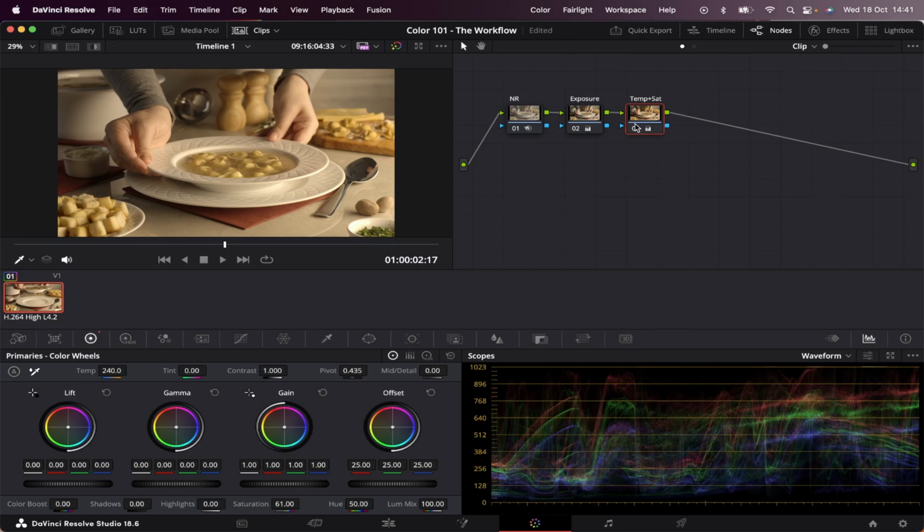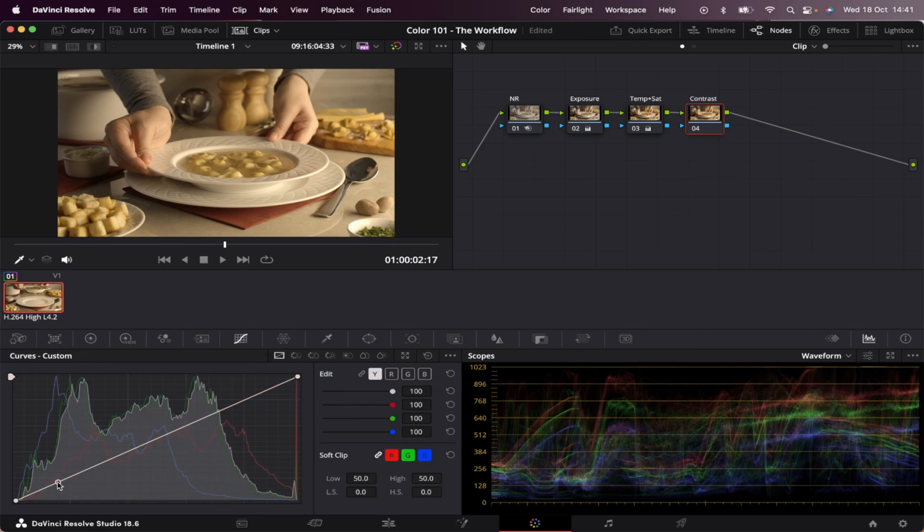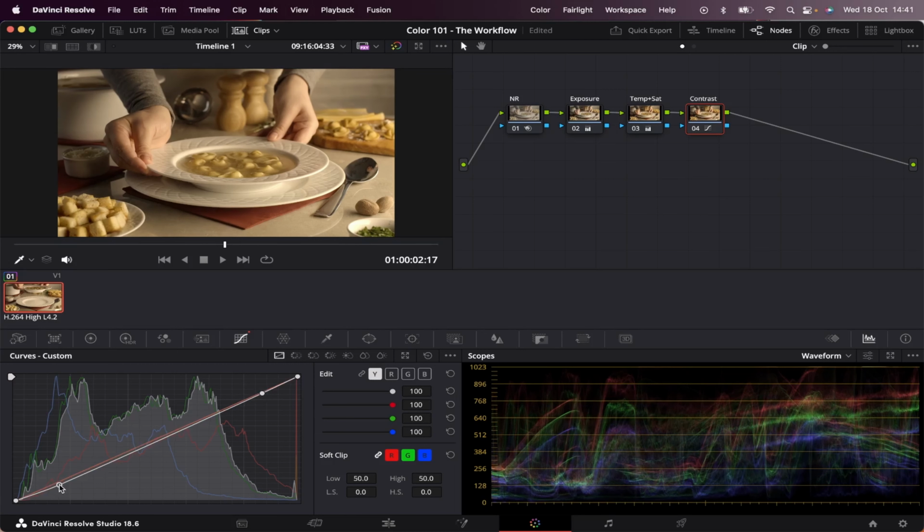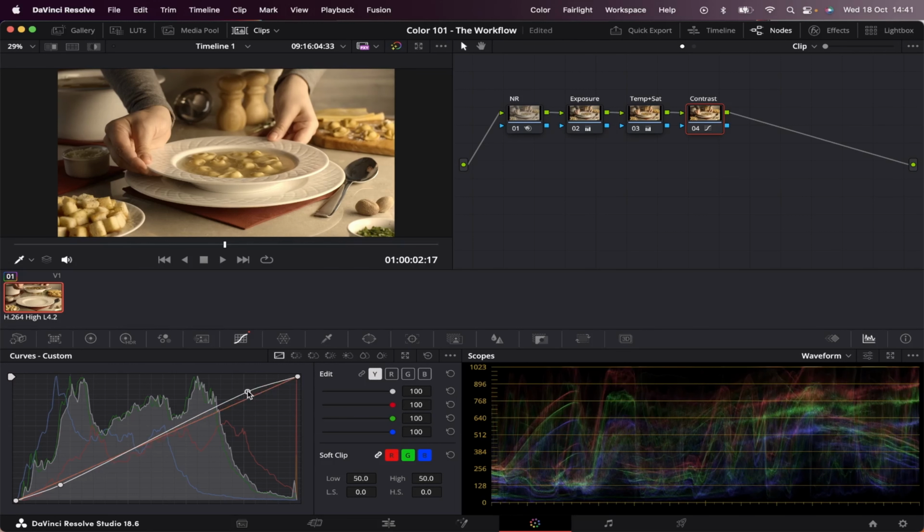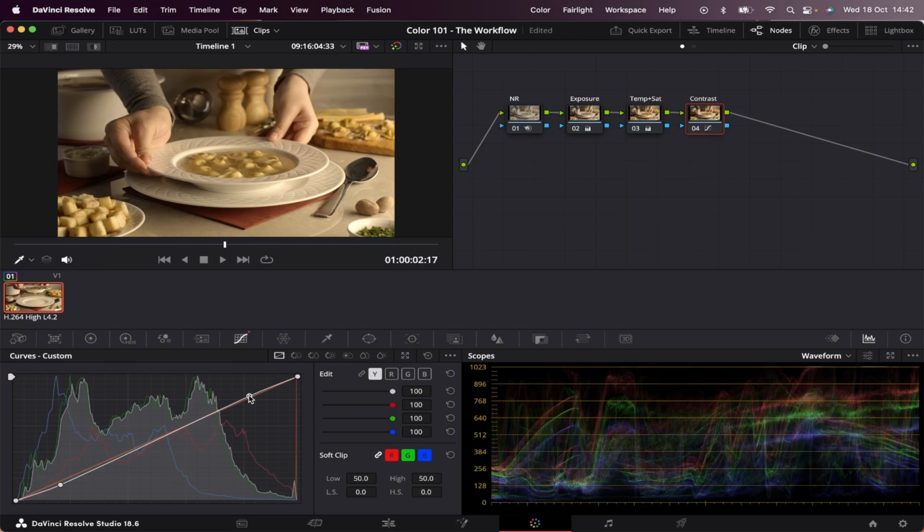Now another serial node, and I'm gonna adjust my contrast. So I'm gonna come to the custom curves, add a point right here and another one right here, and I'll go for my S curve. Bring down my shadows a little bit, just make sure I'm not clipping the image, and bring up my highlights a little bit, like this. Actually, I think I'm gonna bring down my highlights a little bit like this.